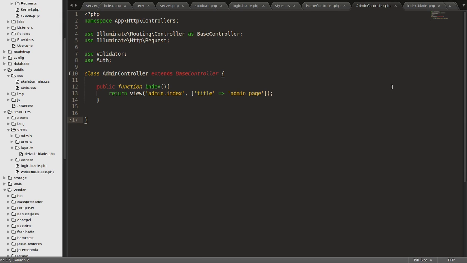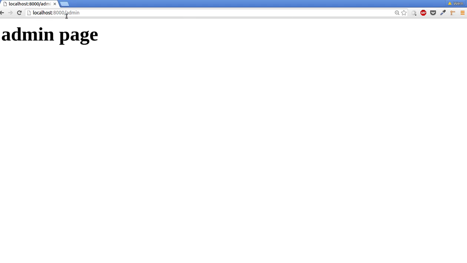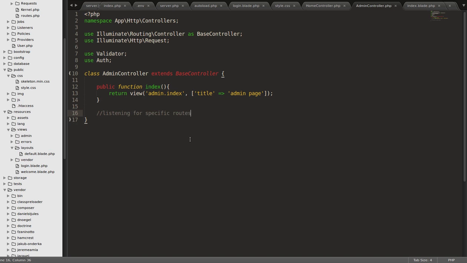So in order to implement that, we need to use a middleware. Middlewares are used for listening for specific routes. So if a specific route is accessed, the middleware is going to be executed, which we can then add the code for checking if the user is logged in.